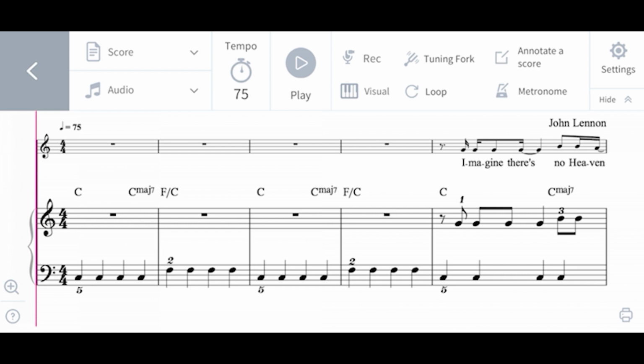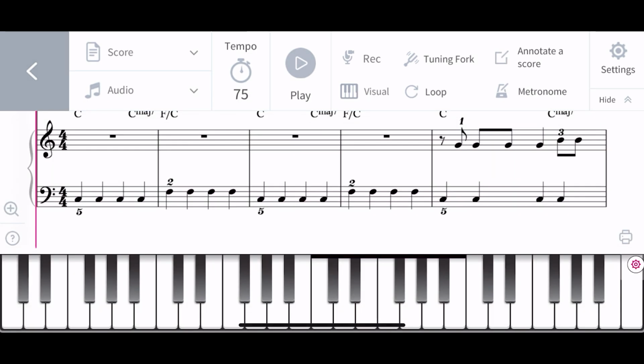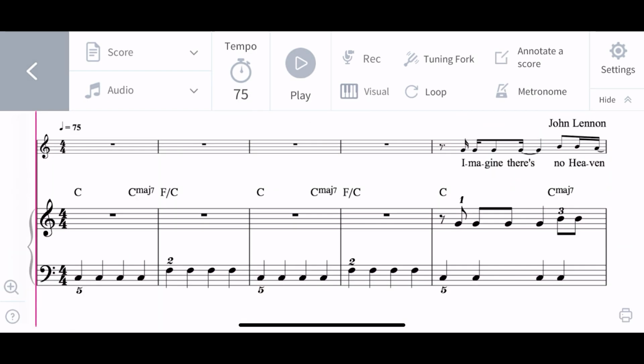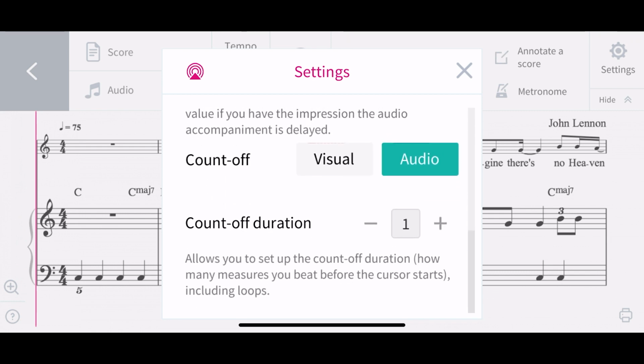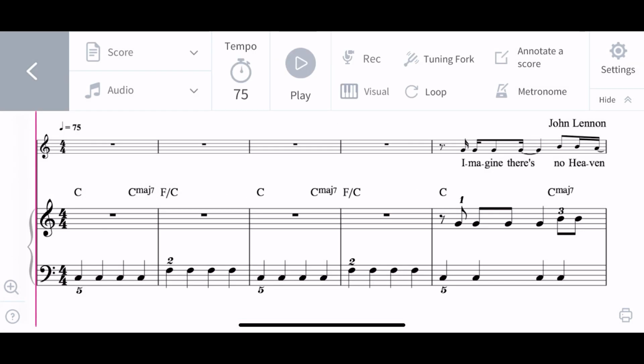I can open up the visual and have the piano down there as well too. Tuning, I can set a loop point. I can annotate and draw on the score myself, set that metronome or settings, very similar to how they were in the website. So whatever your preference is there for phone versus website.